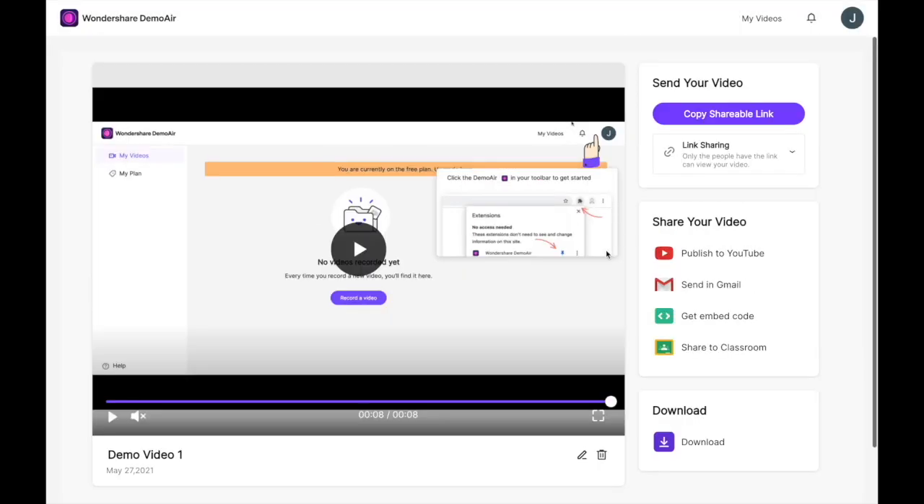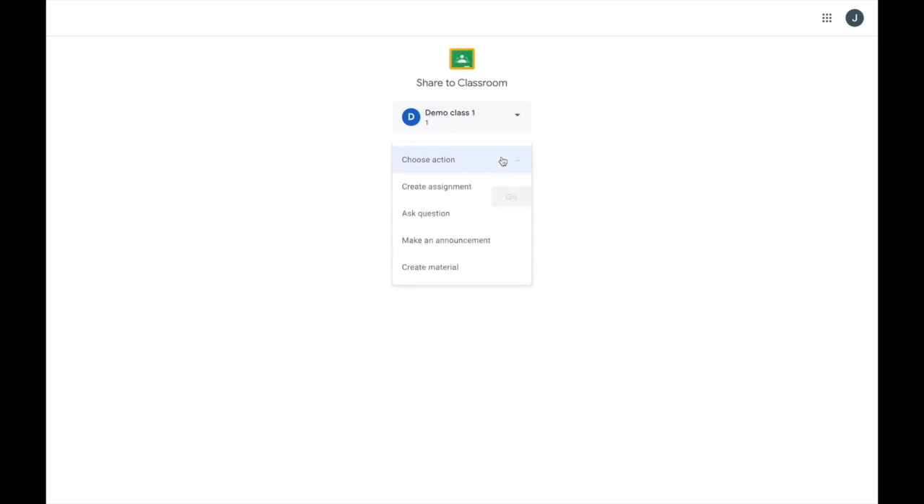Last but not least, you can also upload the video into your Google Classroom. This is very useful to teachers who teach virtually. To share videos to Google Classroom, you need to select the Share to Classroom icon and then sign in to your Google Classroom account to go to the classroom. Next, Google adds instructions. Follow these instructions step by step to complete the video sharing.